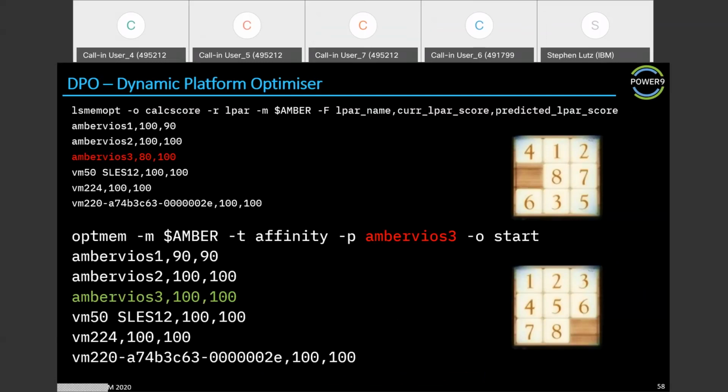Another thing to look at here is DPO, Dynamic Platform Optimizer. I spell it with an S because I don't speak American. And I liken this to the old puzzle where you've got everything in a mess and you're trying to get it sorted out into a nice order. This was particularly useful in the Power 7 timeframe, but due to the fact that the Power 8 and Power 9 architectures are much flatter, it's not quite so important.